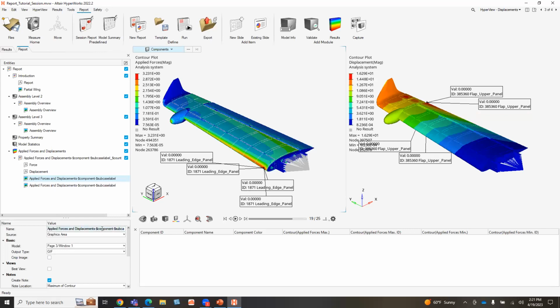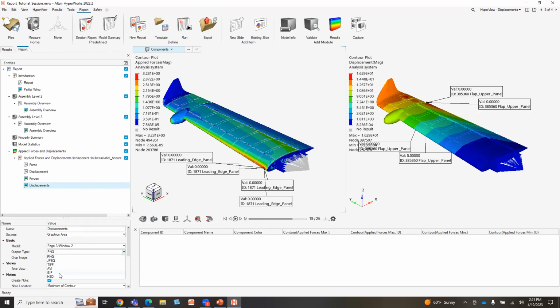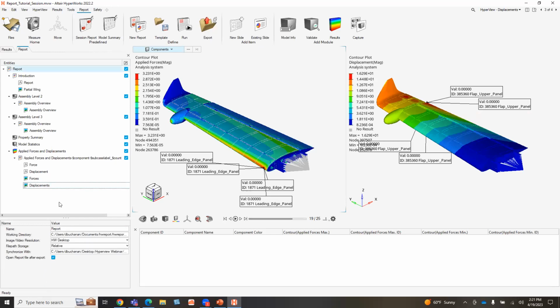And I will name this forces because it's page 3, window 1. So this is page 3 and this is window 1. So that's what I want. And this is going to be displacements, and name this as a GIF. All right, so once we do that, we've kind of created a report.